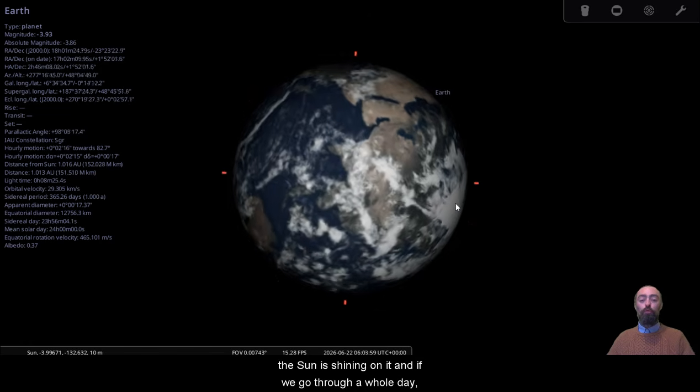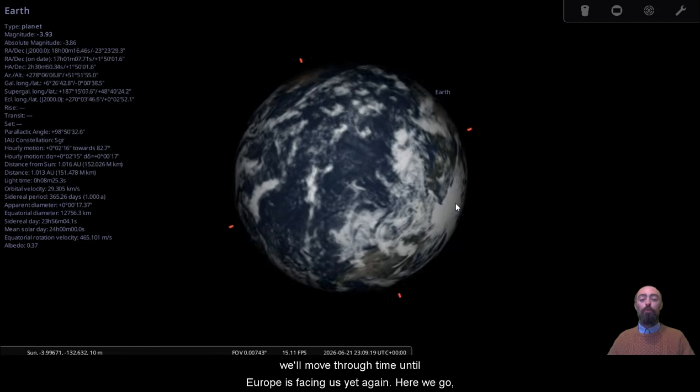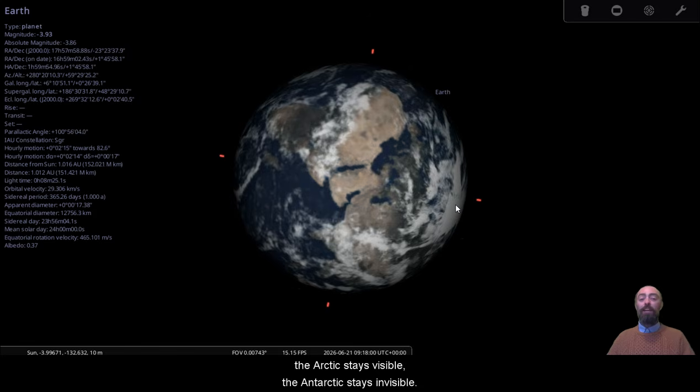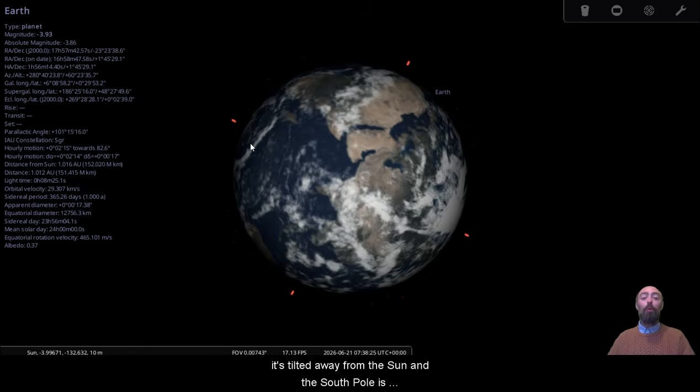And if we go through a whole day, we'll move through time until Europe is facing us yet again. Here we go. The Arctic stays visible. The Antarctic stays invisible. So we can see here that it is summertime. The northern hemisphere is tilted towards the sun, and if you are high enough on the northern hemisphere, the sun will stay up the entire time. If you are in the southern hemisphere, it's tilted away from the sun, and the South Pole is completely pointed away from the sun. So the tilt here is pretty extreme.